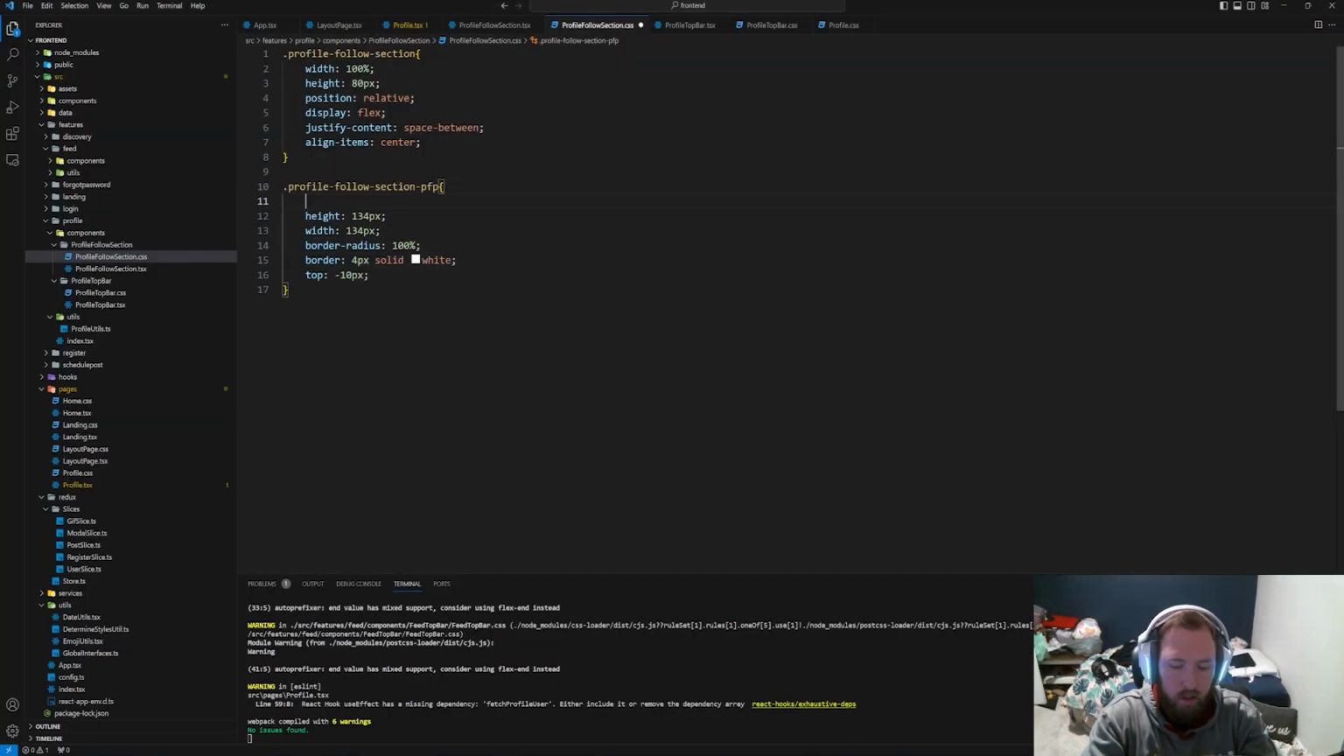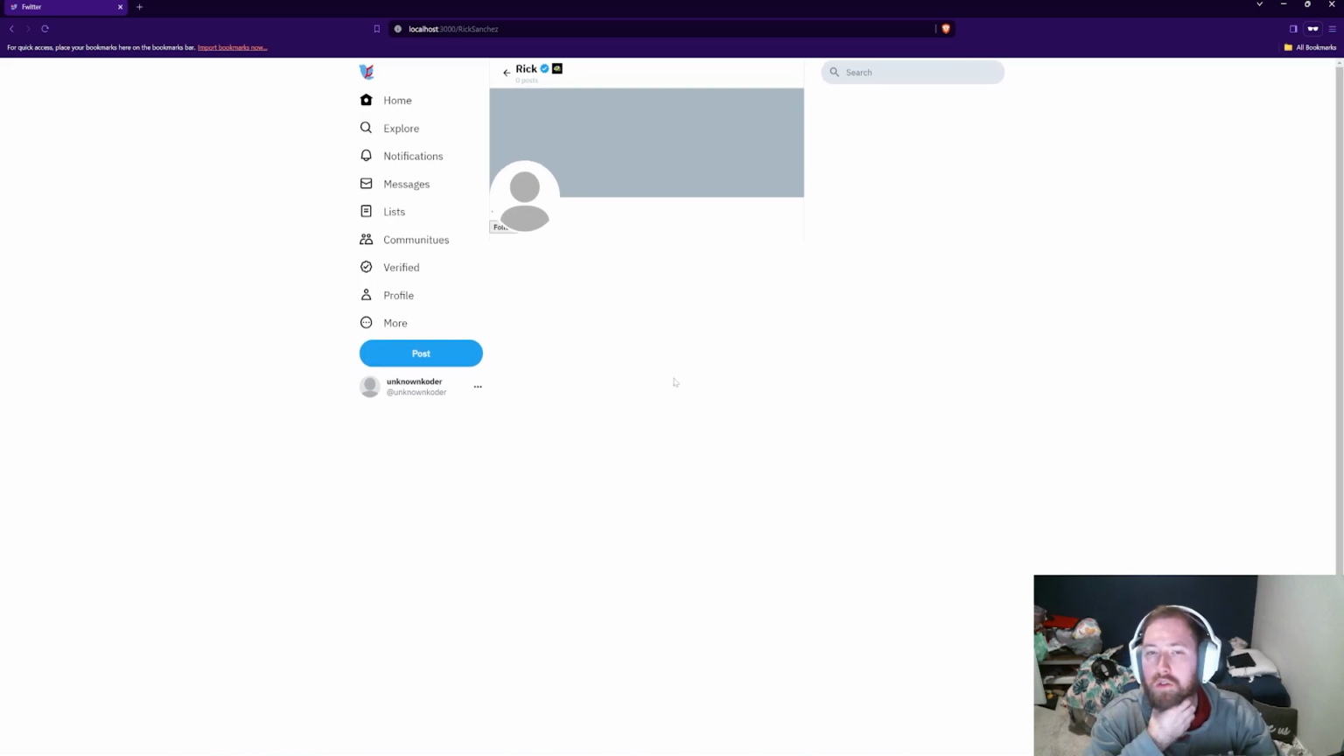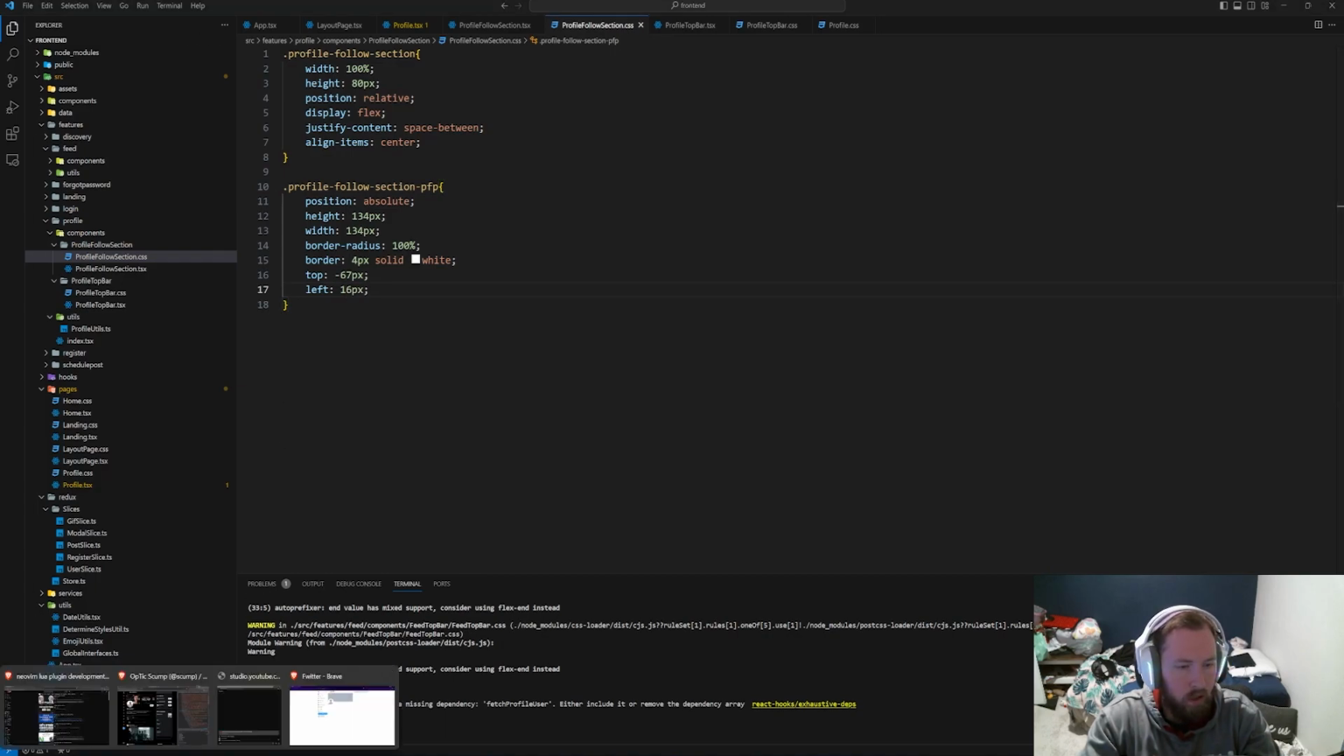I think we need to say position is absolute. So this is 134. So that'd be like what, 67, minus 67. Let's try that because I think I want about center. So minus 67 px. I think that's about where we want it. Now that broke some stuff. So now I guess what we actually end up wanting, one, I guess we'll go ahead and say left about 16 px, and then we'll also add 16 px on the other side.